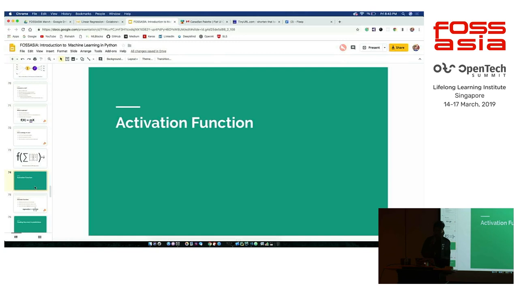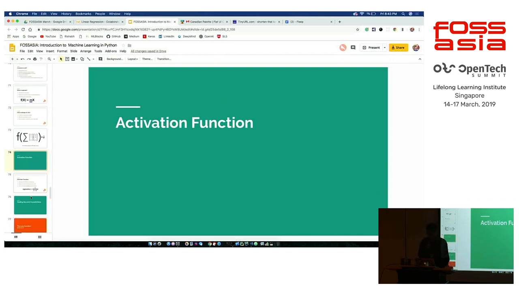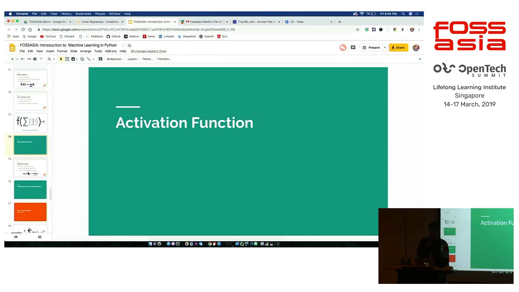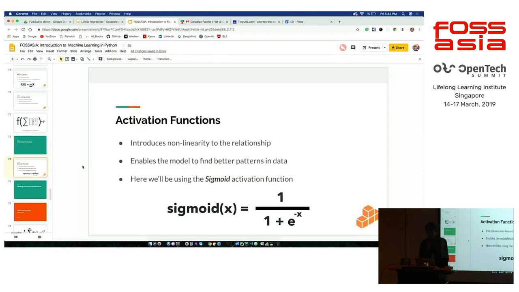So what exactly is an activation function? The activation function is something that introduces non-linearity. Initially I said that the initial relationship that the single layer perceptron assumes is y equals mx, right? But that's linear in some way. What the activation function does is it converts that y equals mx into something non-linear. It takes the linear relationship, applies a function, the activation function, on it such that the model is able to find even more patterns in the data, which is basically the task of machine learning.